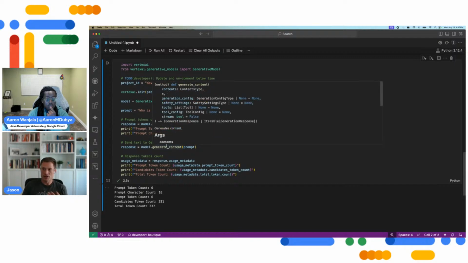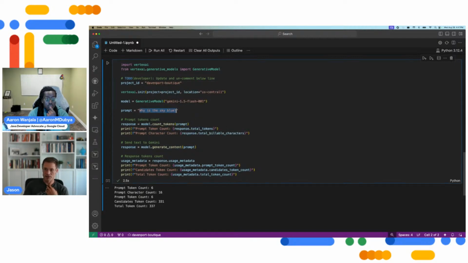A couple of things there, right? So you think of the prompt: why is the sky blue? As we pass this into the actual token count, here you can see we have 6 tokens. So why is the sky blue? There's probably some level of tokenization with each of the words, and these are pretty short words. The fact that there's a question mark is probably also a token, just because there's some implied meaning that comes through with those things.